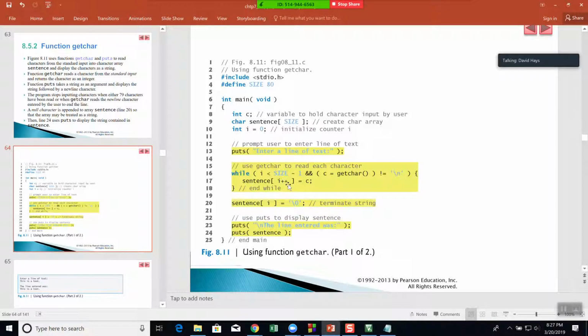And you notice the i++. There's a lot of shortcutting here. The i++, instead of saying i equals i plus 1. That's probably the easiest way to put the getchar up there, but it just seems strange when you see it.